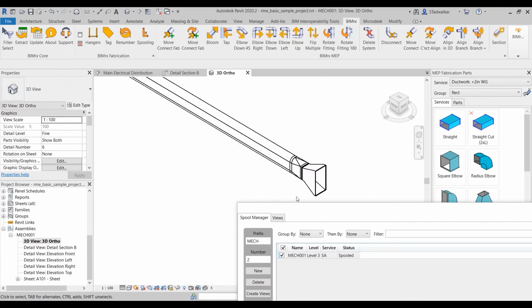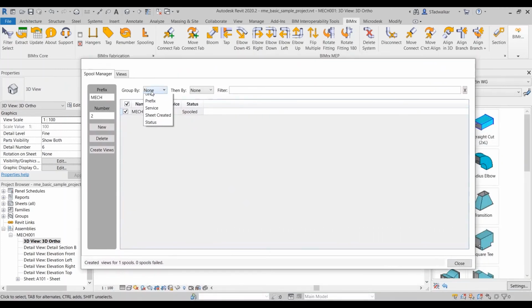You can also sort, group, and filter spool assemblies.